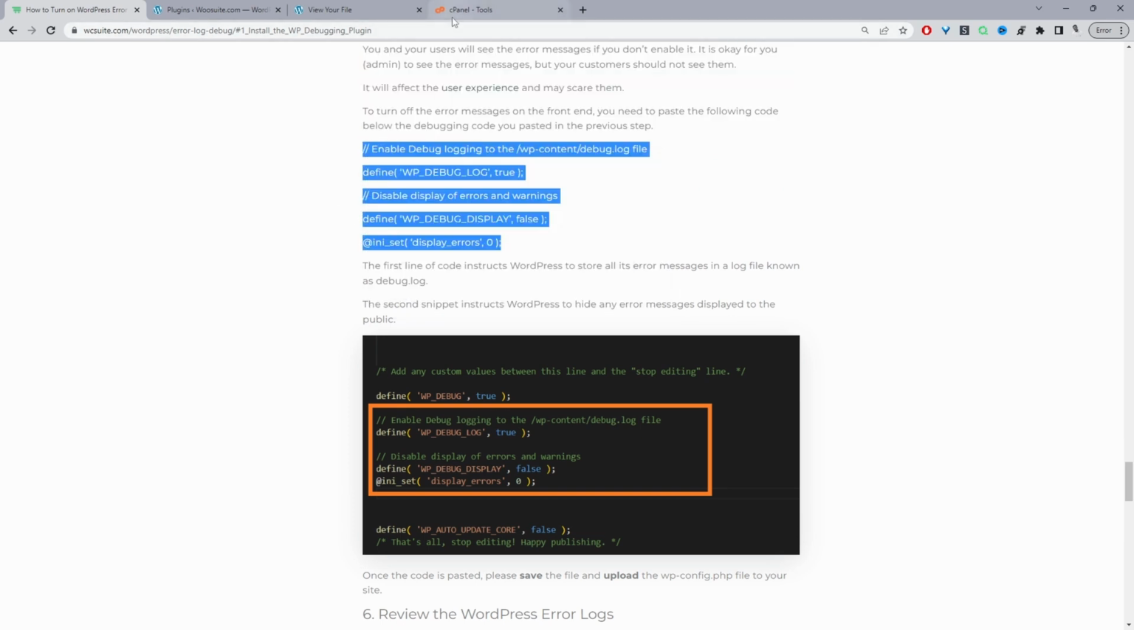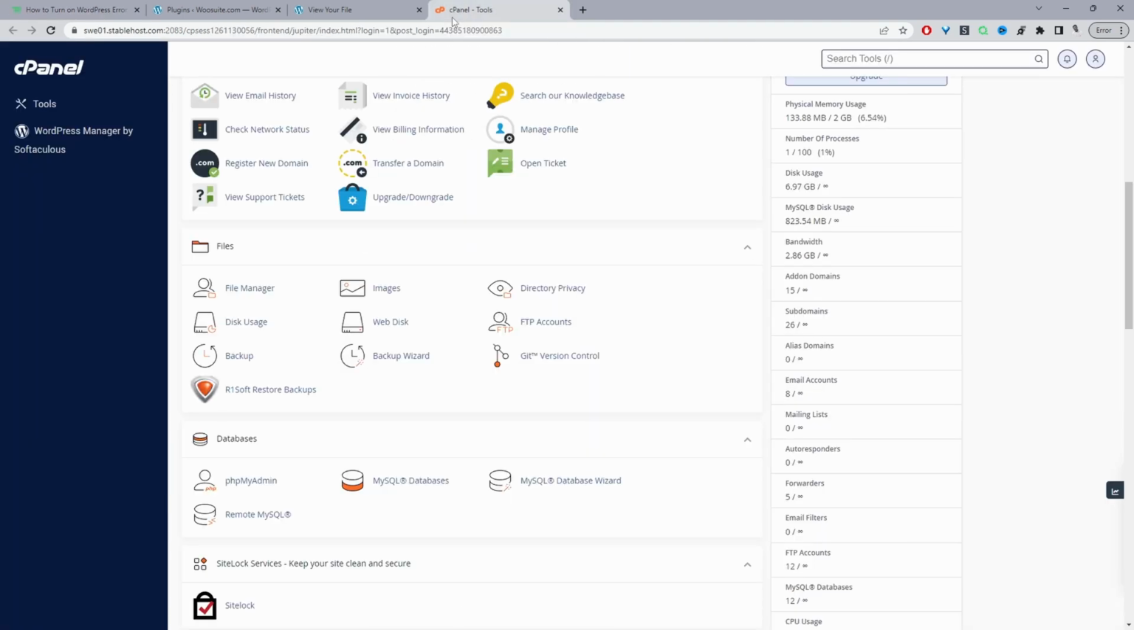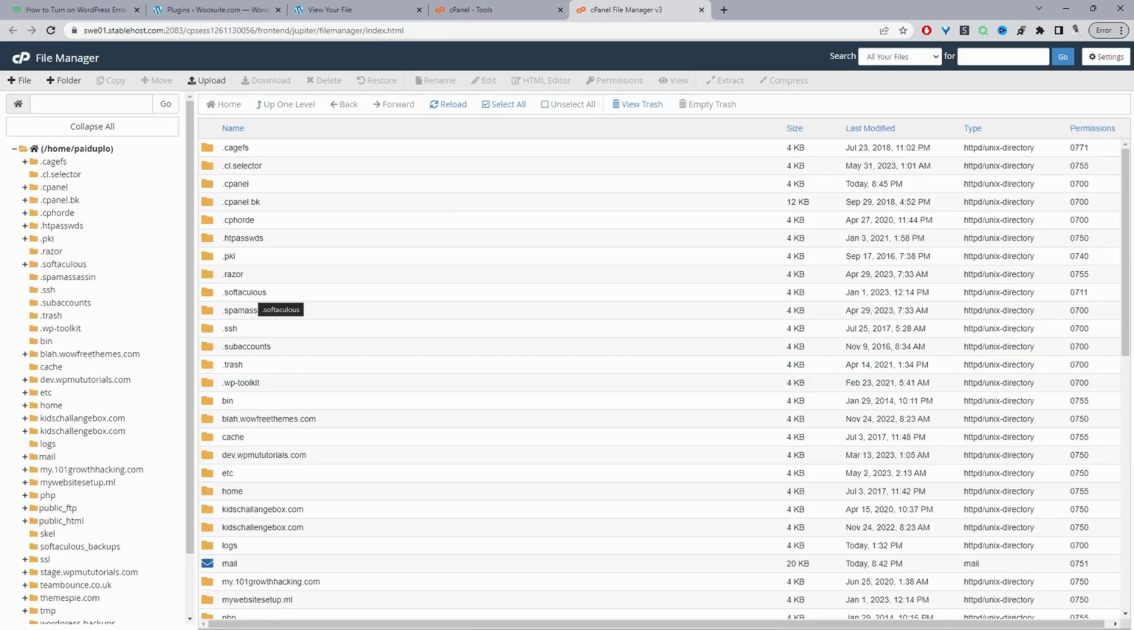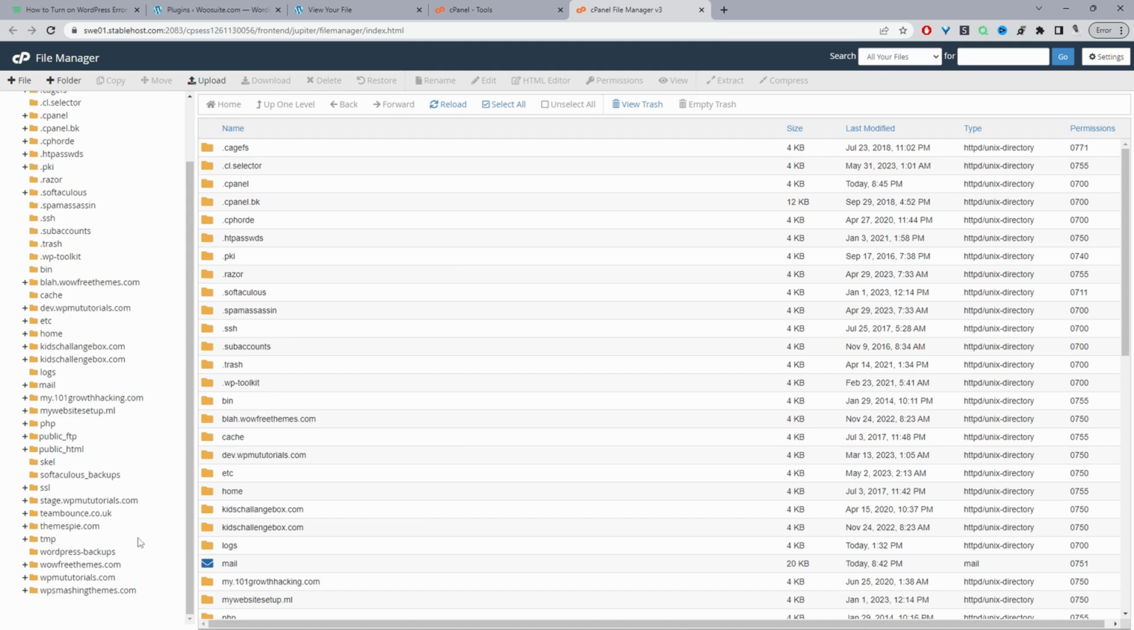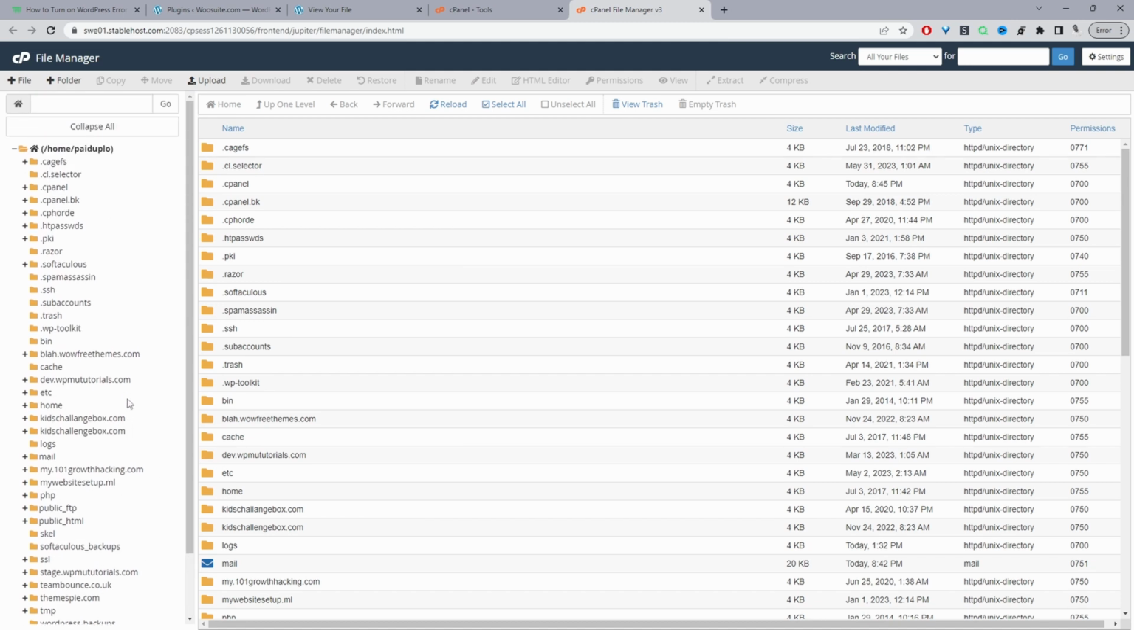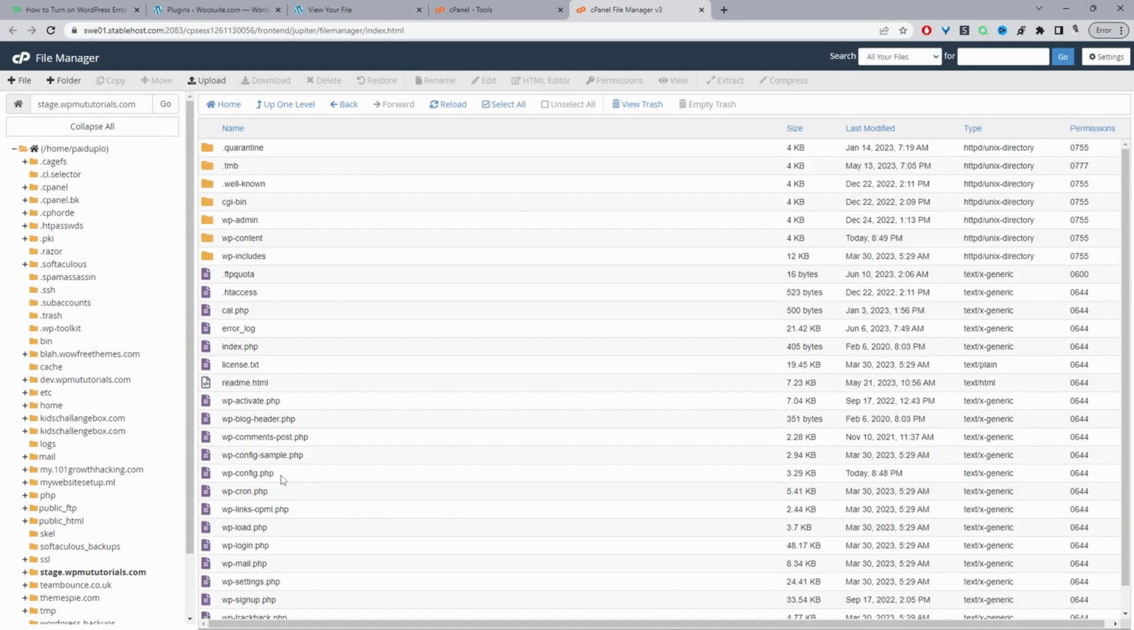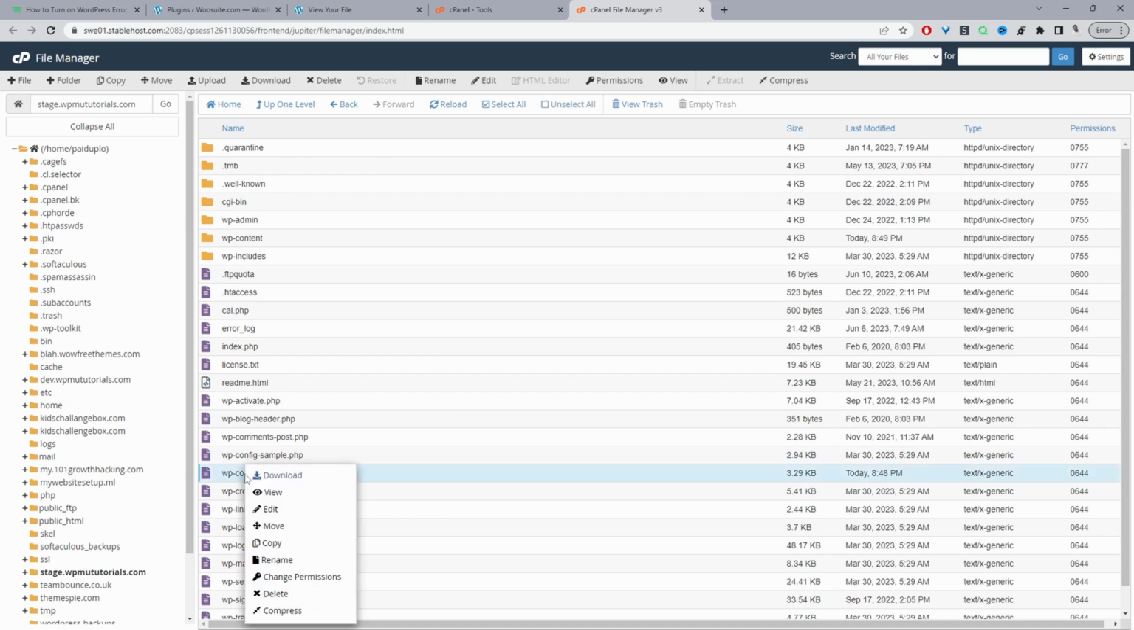Now we'll head over to our hosting account. Okay, so just log into your hosting account. This process might look slightly different depending on which hosting provider you're using, but the concept's exactly the same. Ultimately you want to navigate over to your file manager. Shortly I'll show you a different way of how you can approach this as well. Then we'll navigate to the site that we're currently using. Okay, so we'll edit our WP config file.